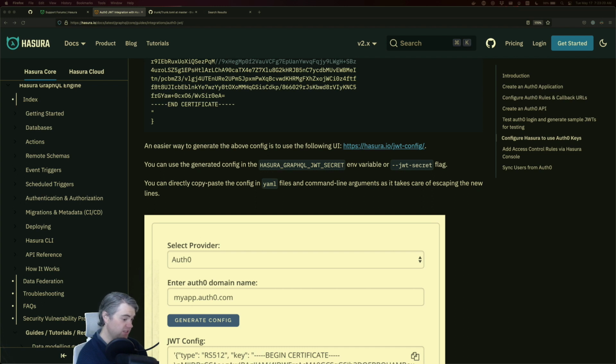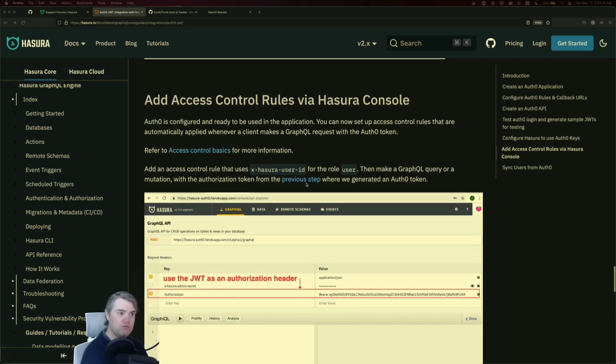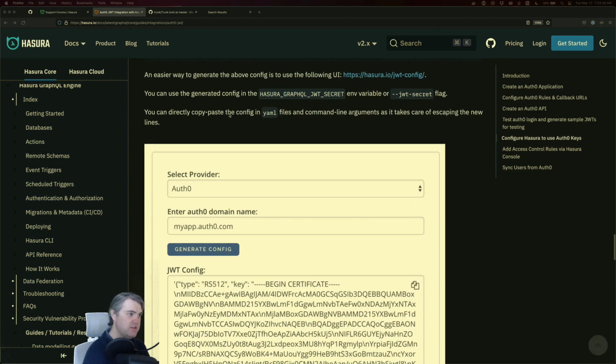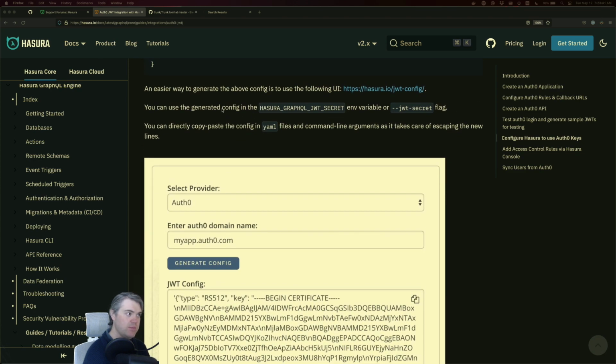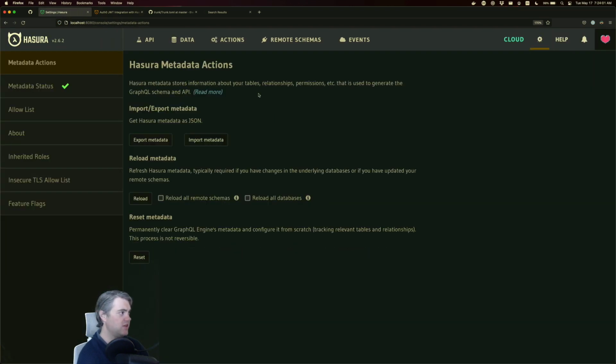Note, if you're using Docker Compose YAML, please wrap the above in a single quote. Good to know. Okay, so we have all that. Add access control rules via the Hasura console. Auth0 has... wait, where do I put this? You can use the generated config in the Hasura GraphQL JWT secret environment variable or the JWT secret flag. You can directly copy and paste the config in YAML files and command line arguments. Wait, is there a JWT thing in here that I can just put in?